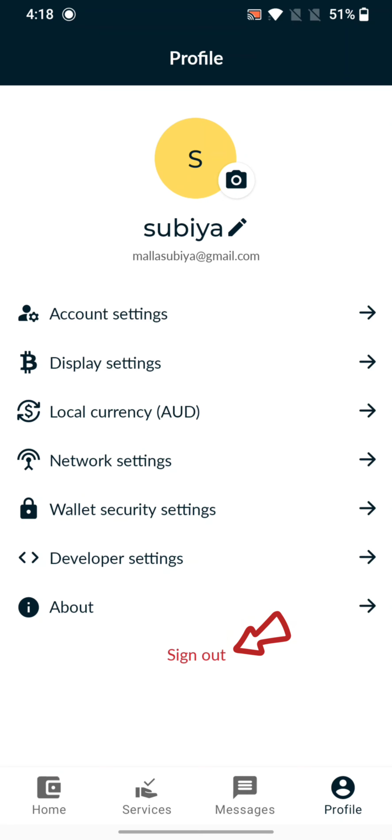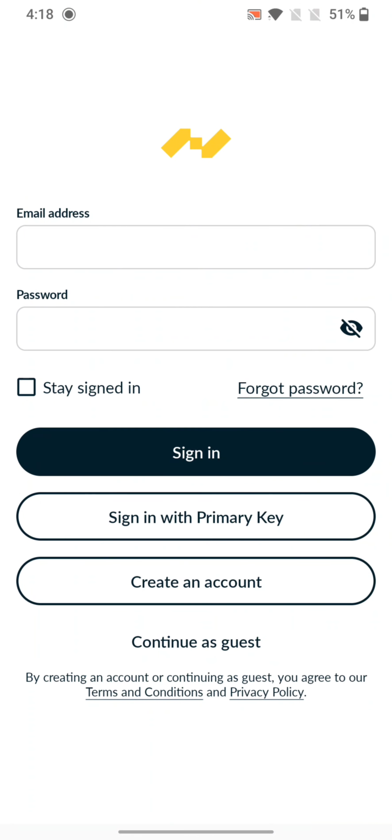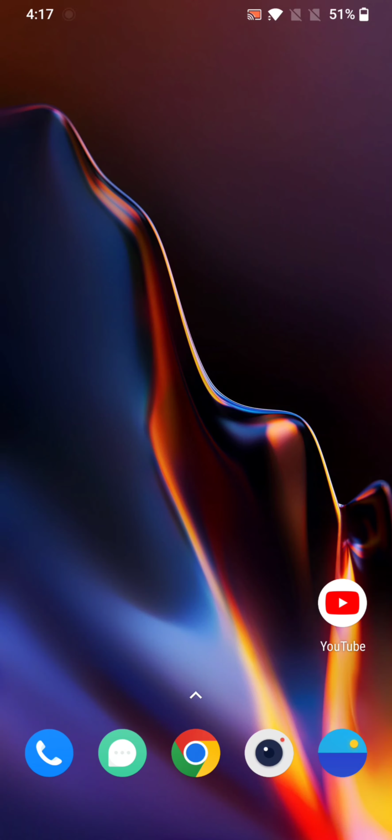Tap on the Sign Out option. It will log you out of your account in no time. This is how you can log out of your Nunchuk Wallet's account quickly and easily in just a few steps.